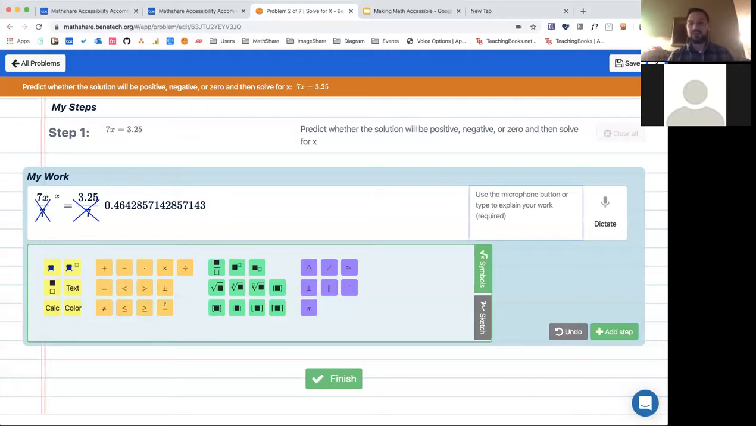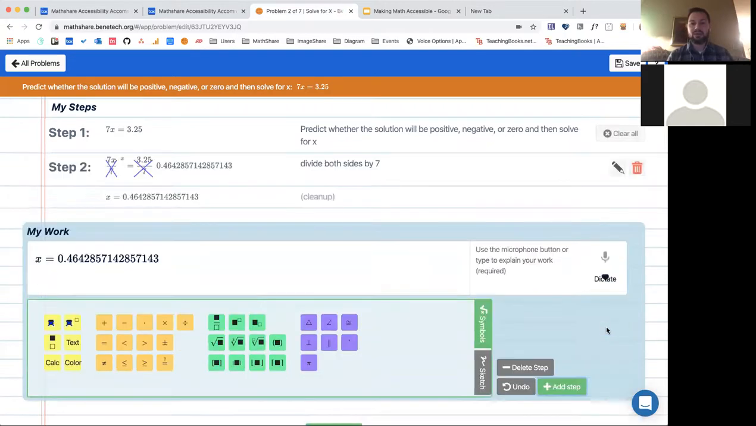And so now I'm going to tab over and go to dictate, divide both sides by 7. Divide both sides by 7. And I'm going to add in that step.